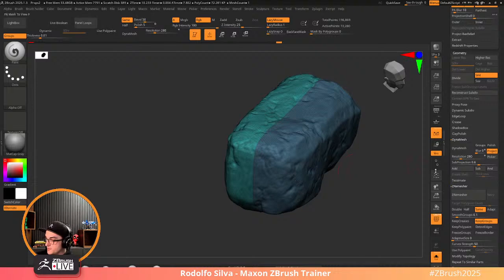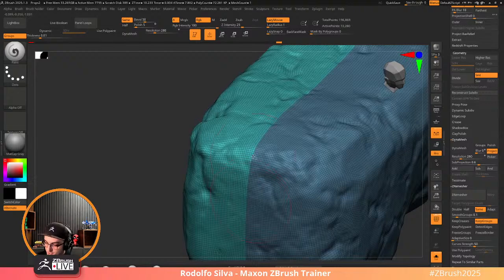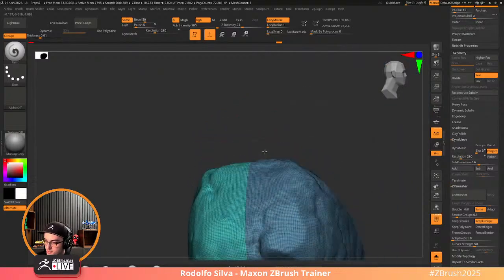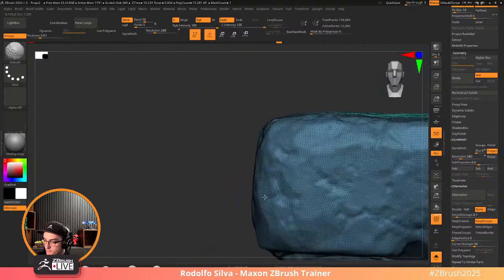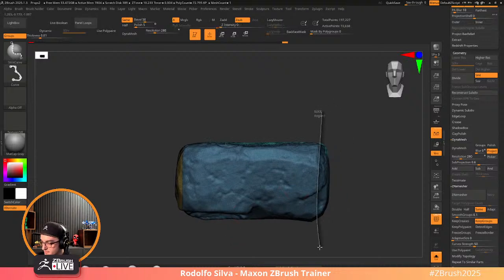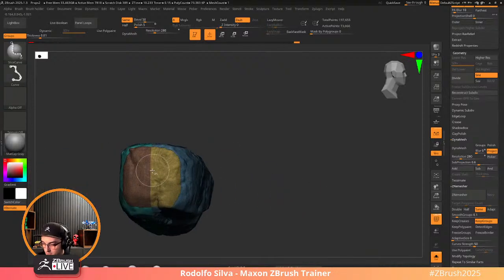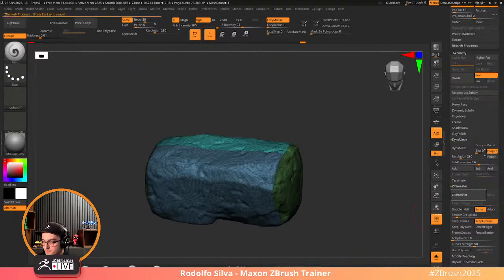You see how ZRemesher works with polygroups? If we click keep groups, it's going to retain that border of the polygroups and give you a sharp edge loop that actually goes around the model. It's not a spiraling thing. You could even go like this, and like this, and just create those polygroups. Maybe I don't want those to be one polygroup, I want those to be one polygroup. Now if I ZRemesh with groups on, it's going to give me an edge loop around there as well.